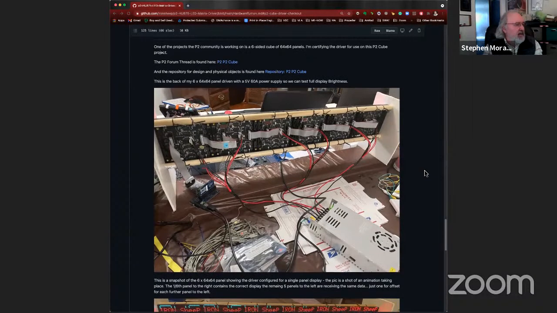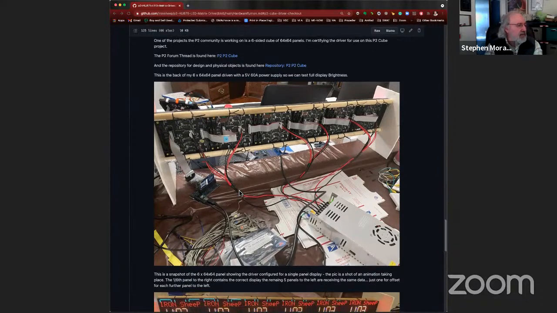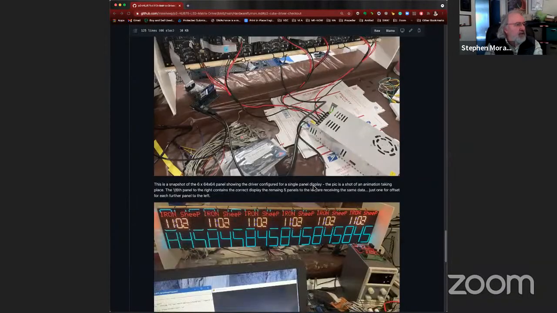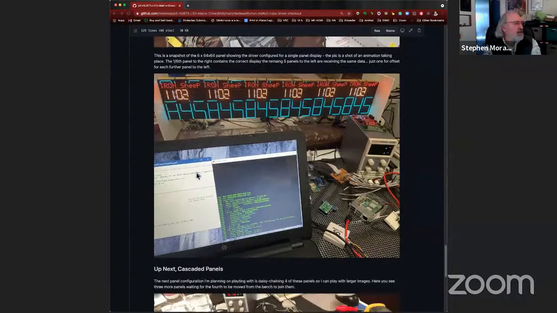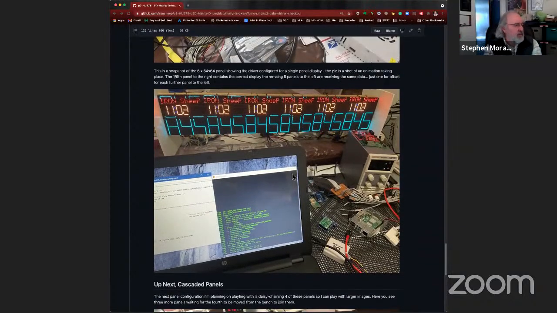What you're looking at here is 6 panels wired together. They consume 8 amps max each, and so I'm actually driving it with a 60 amp 5-volt power supply. And there's our P2 in the corner down there. When you drive it and specify to the driver that it's a single panel, you get the same image shifted down by 1 row as you work your way left across the panel. So that's what the hardware's doing.